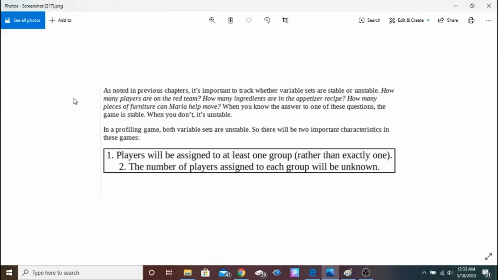So, this is a quick little recap: players will be assigned to at least one group rather than exactly one. This is possibly the biggest characteristic of a profiling game, when it states that players will be assigned to at least one group rather than exactly one.